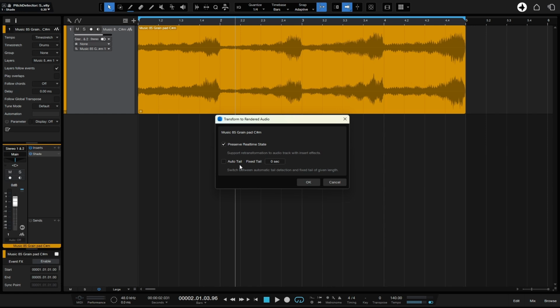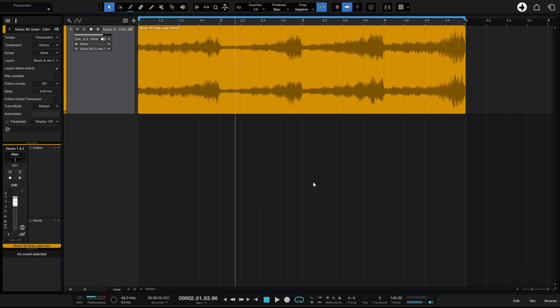If you're using something like delay or reverb that trails off after the event ends here, or the track, you'll want to be sure that you check this and maybe add the amount of time that you think is necessary to include that reverb or delay tail. But we don't have any reverb or delay, so I'm just going to leave that unchecked. I'm going to click on OK.